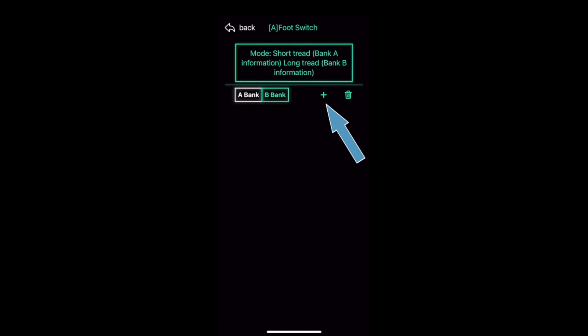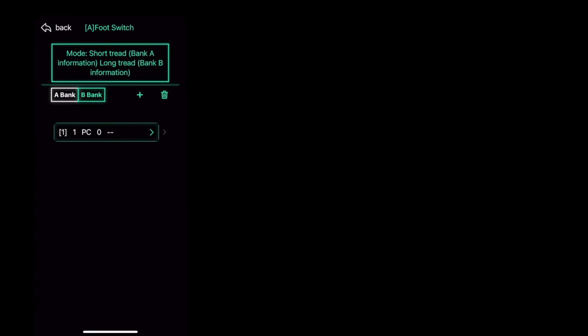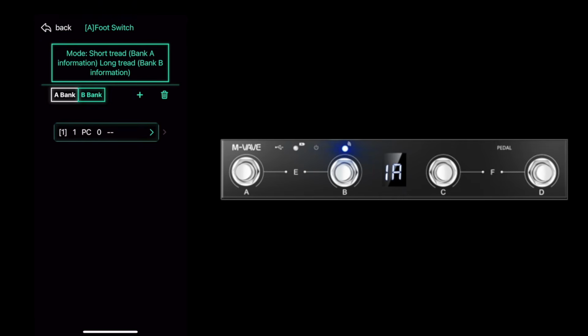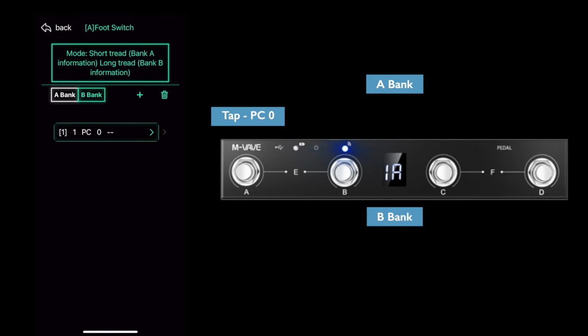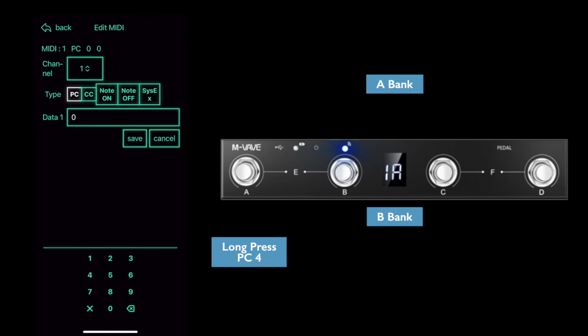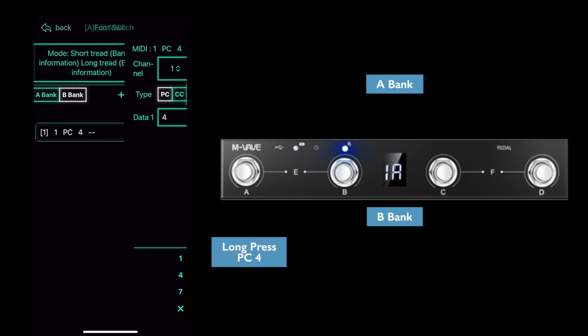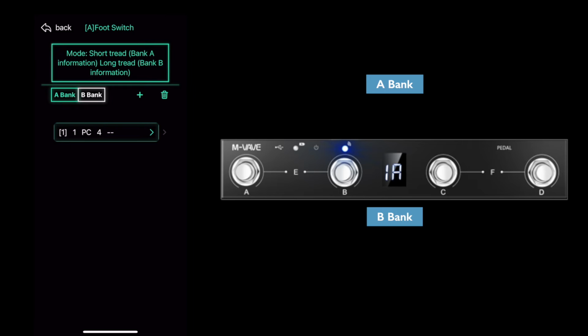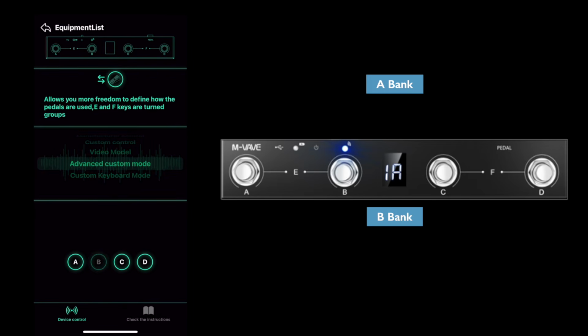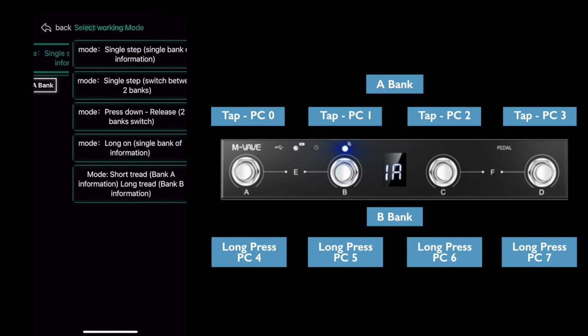Tap the plus sign to add a MIDI message to Bank A. We'll keep the default MIDI message for this bank. Select Bank B and add a MIDI message. Change this message to PC4. Return to the previous screen and repeat the steps for the other switches. These are the MIDI messages for each switch.